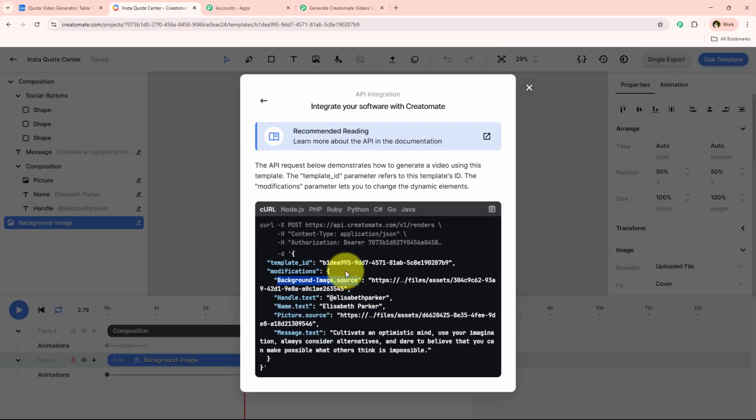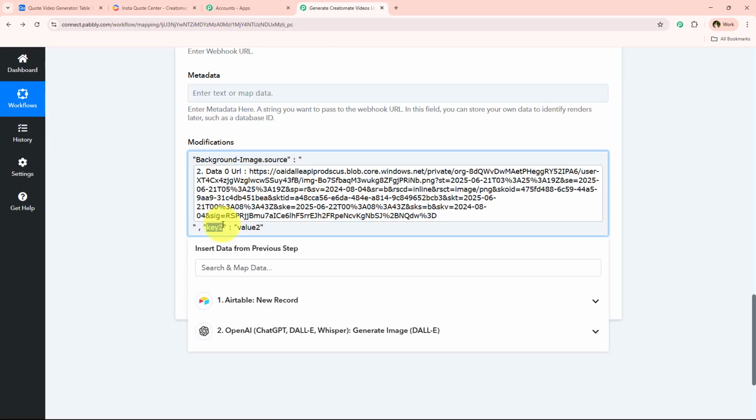Alright, so now I'm just going to move on further. Next, what I want to change is this name text. Alright, so I'm simply going to copy this name text right from here and then paste it right over here as key 2. And now I'm just going to map the value which was the author.